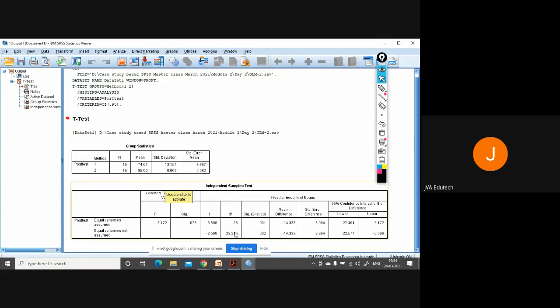Now let's do ANCOVA, because here we also want to control their initial quantitative ability. So ANCOVA could be performed by the univariate generalized linear model. One more thing I want to ask you. That means method two is much better than method one? Yes, method 2 is better than method 1.